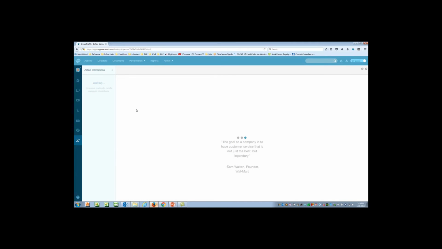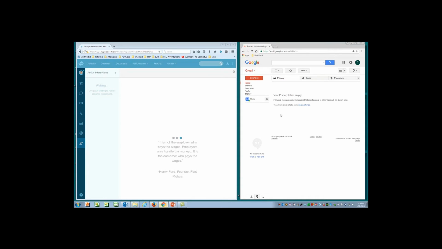Now that I'm ready for the next call and I've completed that transaction with the client, we'll wait for the next interaction. In order for you to see the interaction side by side, I've minimized my agent screen on the left-hand side to be just a bit smaller, and on the right-hand side is the customer email, where we'll go ahead and send an email transaction into the contact center.